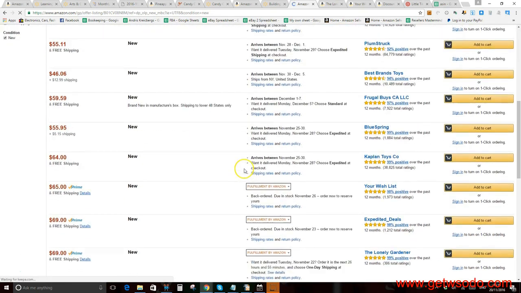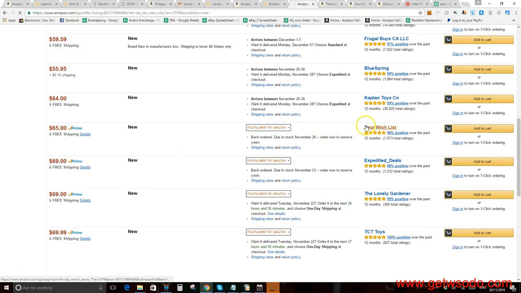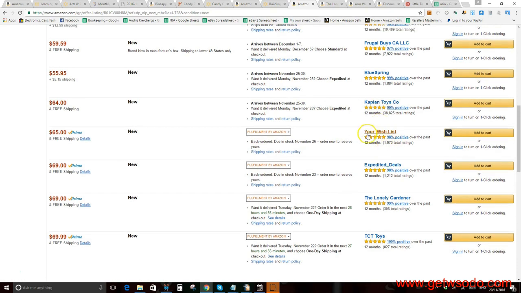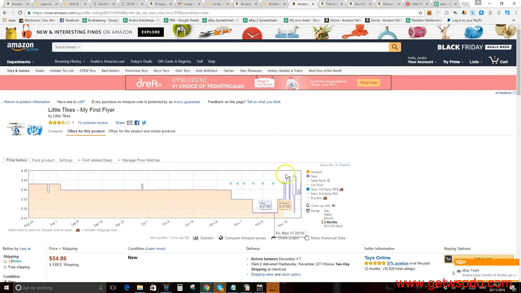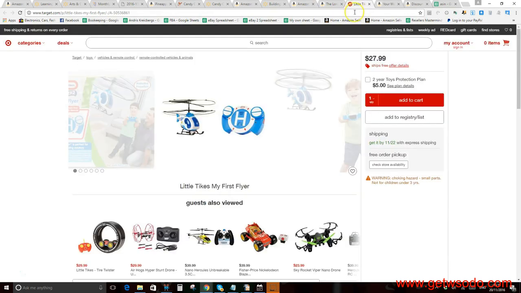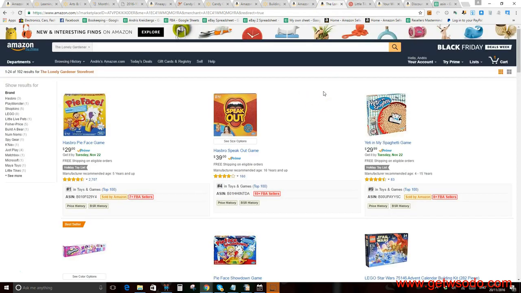And you can go down here, you go FBA sellers here, and you see they're fulfilled by Amazon sellers, right? So you can assume they do exactly the same thing as you do, because they have a $65 price on this product. Because remember, we sourced it for about $27 or so, right? From Target, I believe. I think this is the link for the product. Let's take a look. Yeah, $27.99. So you can see clearly it's this item here.